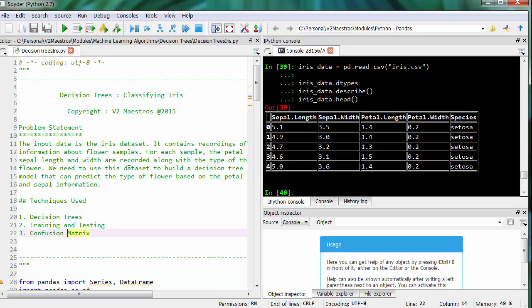And the idea is that we are going to be building a model which can predict the type of the flower just by knowing the sepal length, sepal width, petal length, and petal width. So we will be building a model to predict the type of the flower.